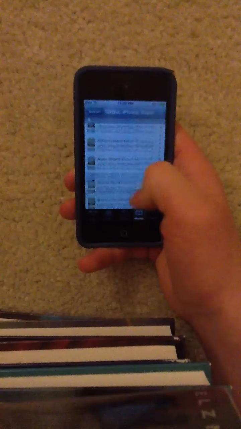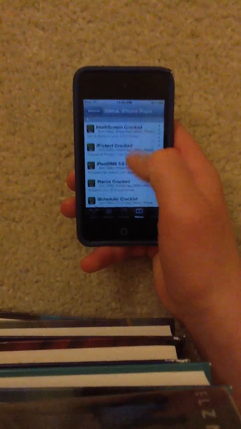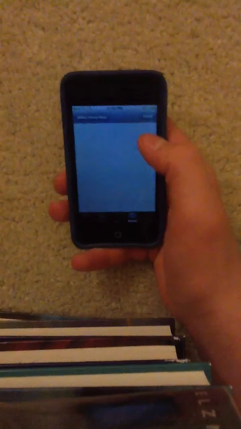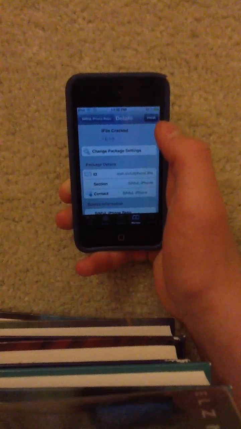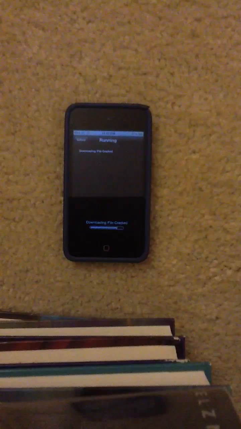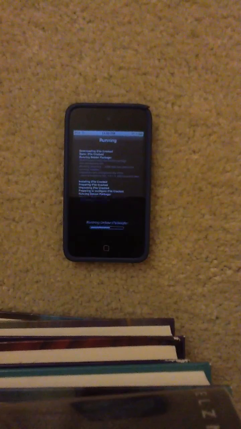We go down to iFile and we find iFile cracked. Install. I don't even have it yet, so confirm. Let this download, it's a very quick download, shouldn't take very long. Maybe a minute or less.